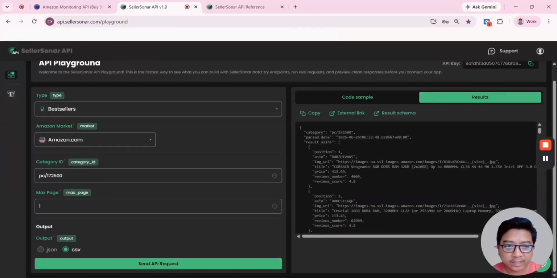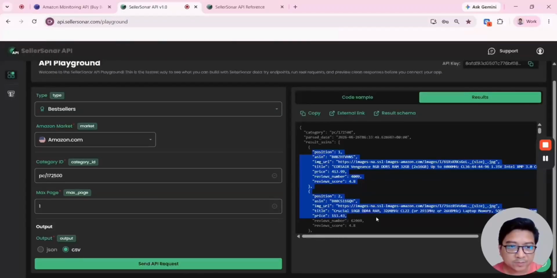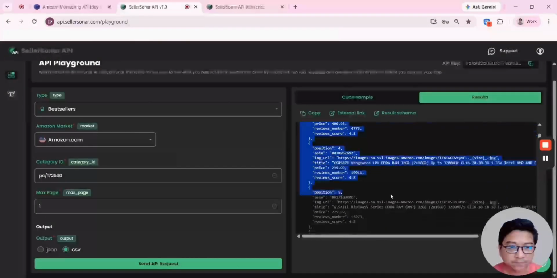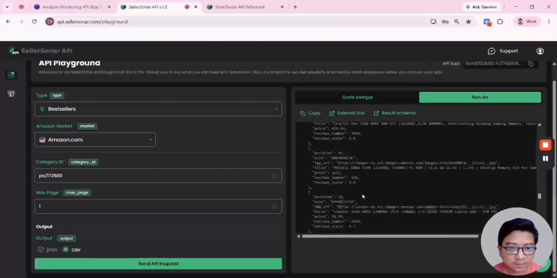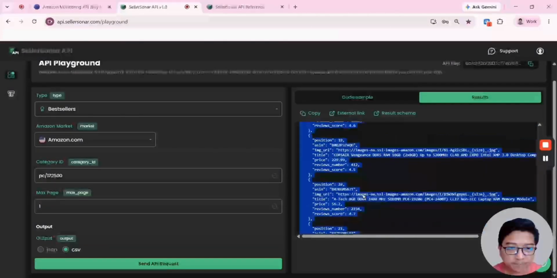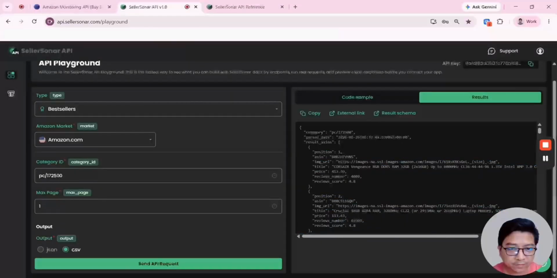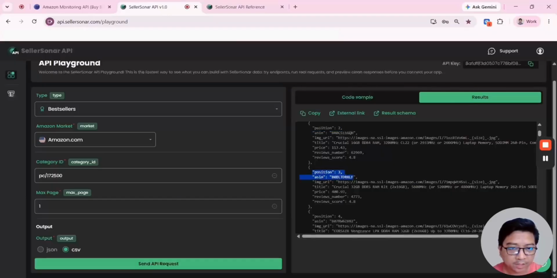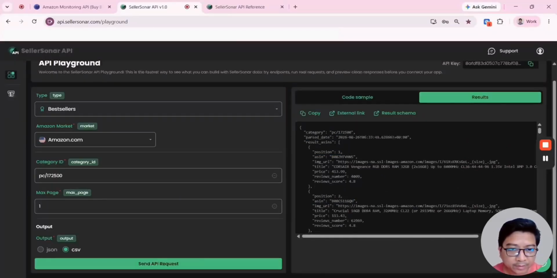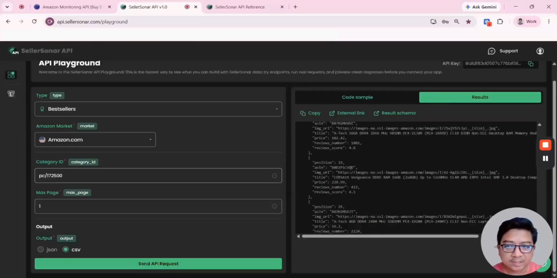All right, so we have here now the category example that we used, which is this one. Then the parse date and time, the lists of the bestseller products in the specific category that we searched for over here. So as you can see, they're quite long. They are arranged according to their bestseller rank over here. So this is the first product. You can see here, it says position 1. Then we have here position 2. And the next is position 3, and so on. So we see also their ASIN, their image URL, the title of the product, their price, their number of reviews, and their scores.